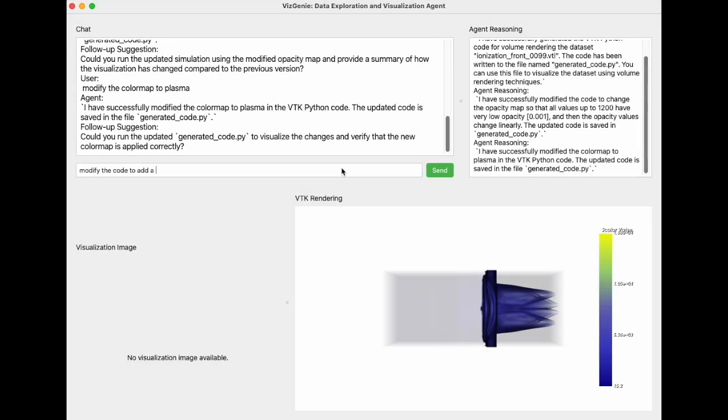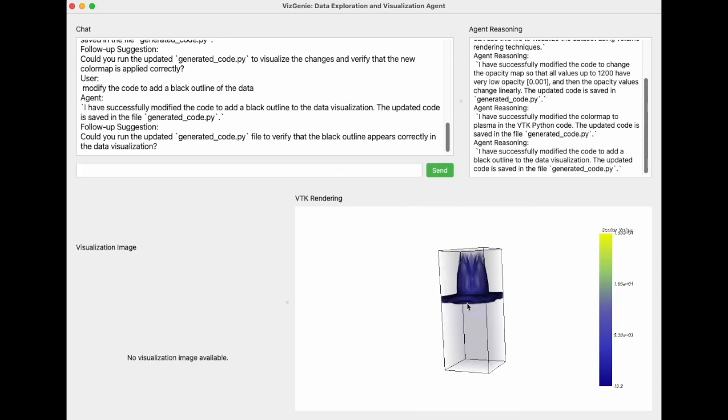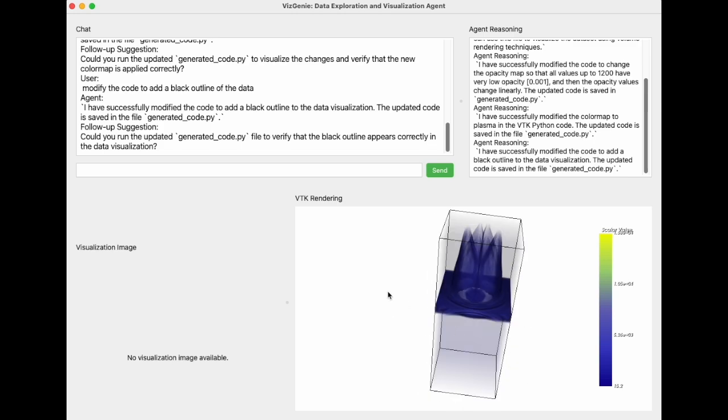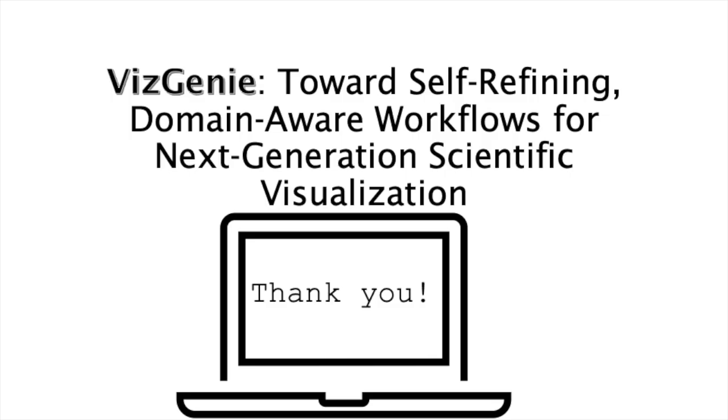Finally, the visualization is refined by adding a black bounding box. In the case of missing features or misrepresented visualization parameters, the user can ask the agent to validate the code and correct the output. Please see our paper for full details on VizGenie.